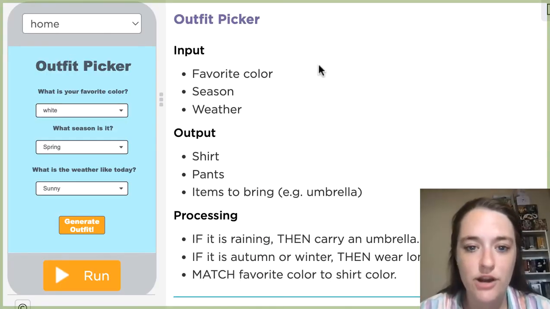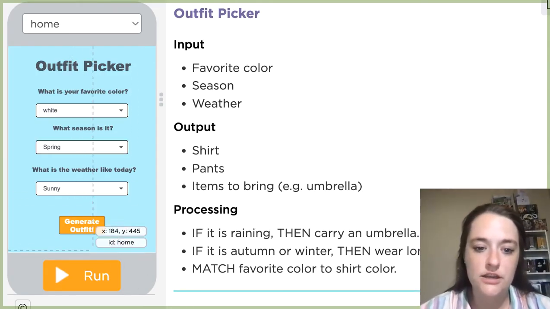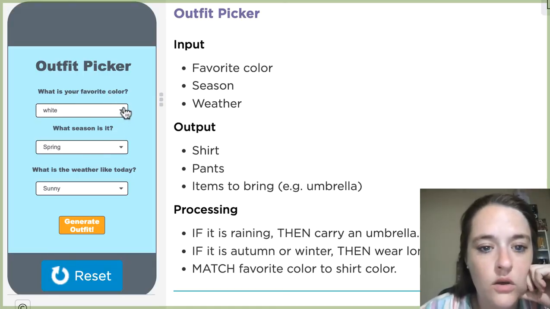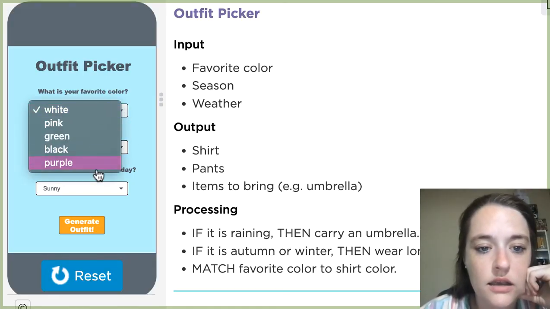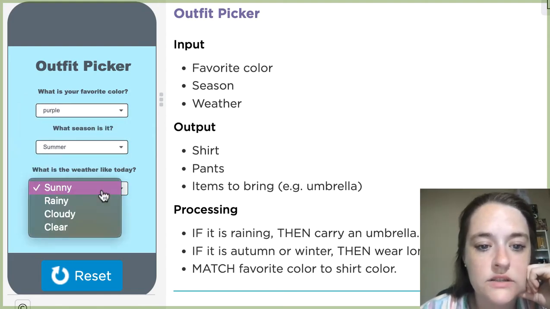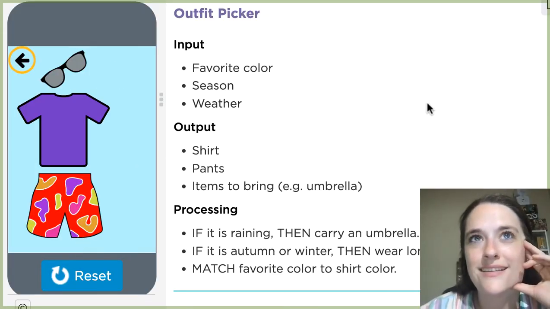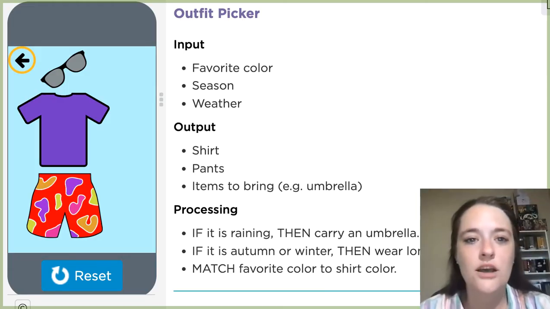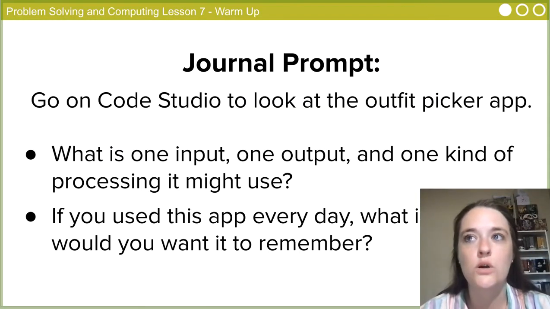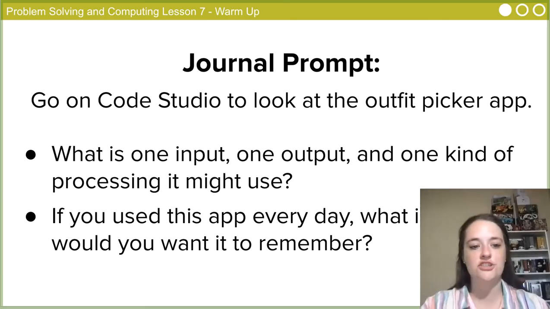Okay, so we have our outfit picker. Your input includes favorite color, season, weather. Output would be shirt, pants, or items to bring, like an umbrella. And then processing, it tells you right here. So run it. What is your favorite color? I will go with purple. What season is it? Summer. And what is the weather like today? Hot. Okay. Cute. All right. So go answer your journal question. Okay. Pause the video here. Go answer your journal prompt.